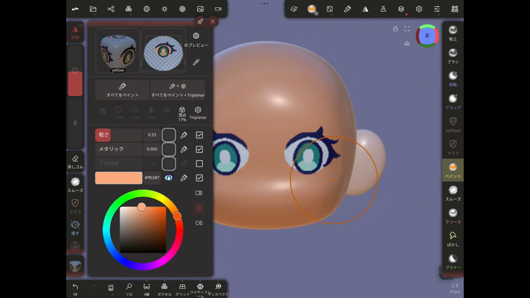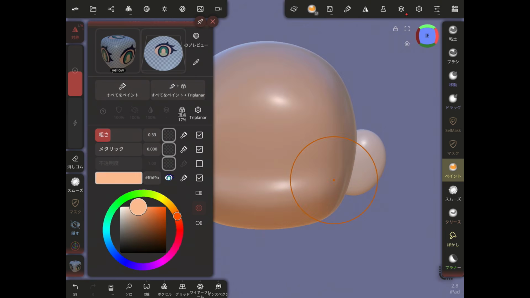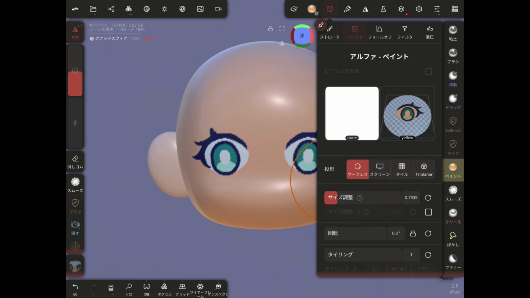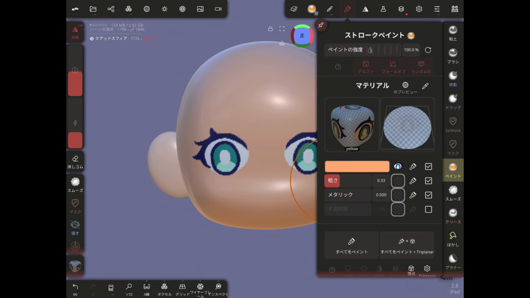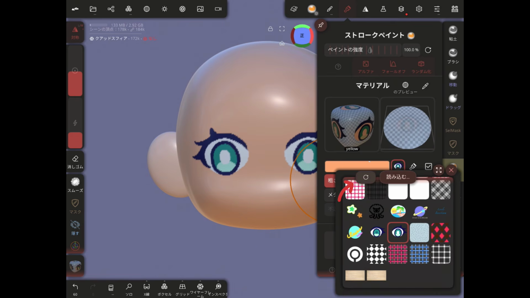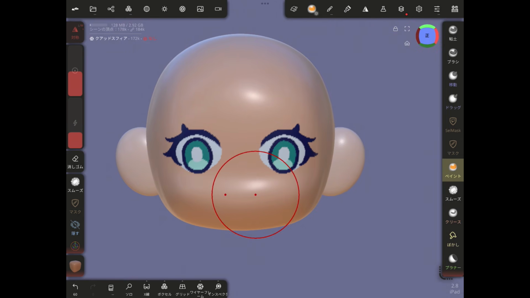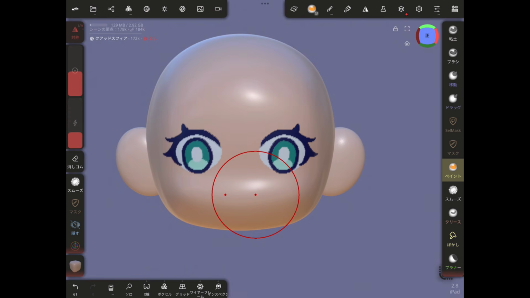Since we are using separate layers, the eye illustration will not disappear even if you change the skin color. Reset the paint settings to their defaults. Tap the base layer to apply makeup. When you see a red dot next to the layer icon, it means the base layer is successfully selected.